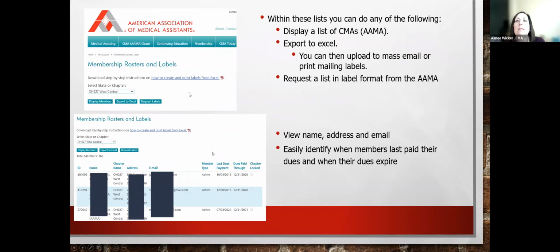When you go into the AAMA website and you log in, once you click on whichever roster you're looking at, it'll look similar to this up in the left upper corner. You can drop down here. Again, if you're a state officer, you'll have access to the whole state, so you'll see the different chapters and then also the state roster.